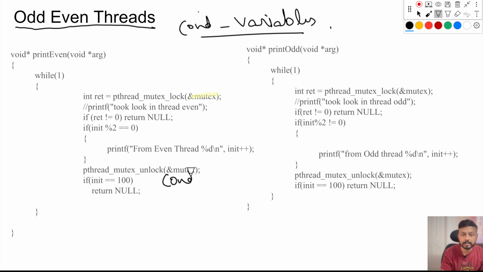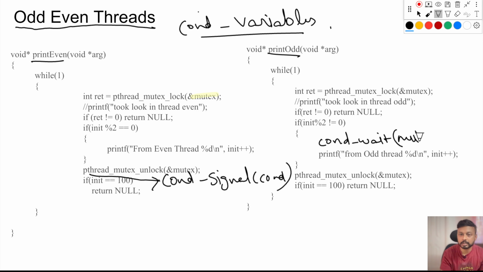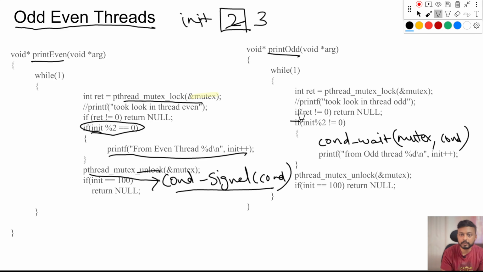We are going to add a condition signal after pthread mutex unlock in the print even thread, and in the print odd thread we are going to add a condition wait, giving it the mutex and the shared condition variable. We also need to modify this if condition. Instead of if, we are going to put a while condition here and check for init being an even number. What this means is, if init is an even number, this thread would go into a condition wait.